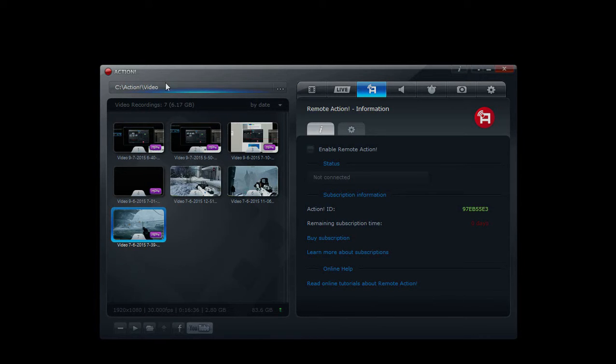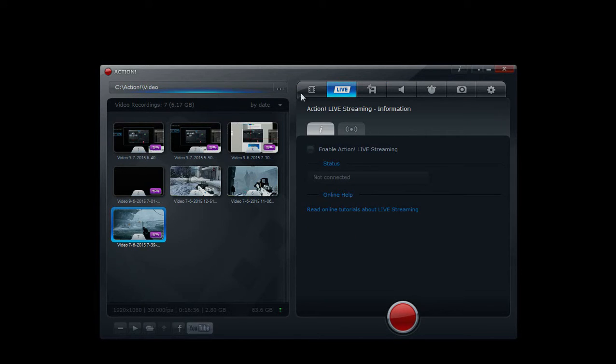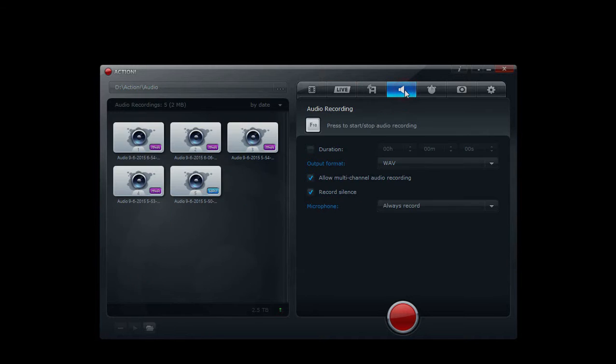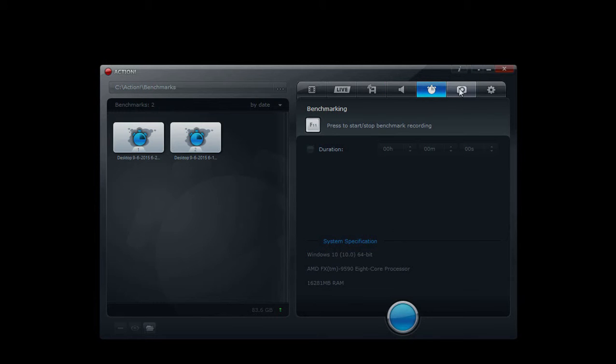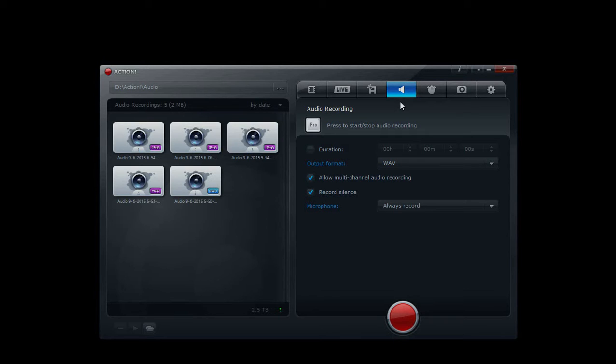These three use the same folder for default output, so if you change one, it'll change it for all three. That's not the case with the audio, the benchmarking, and the screenshots. They all have their own folders, or you can select different folders. Notice the M4A purple badge here, that was recorded in MP4. The Wave blue badge was recorded in Wave.